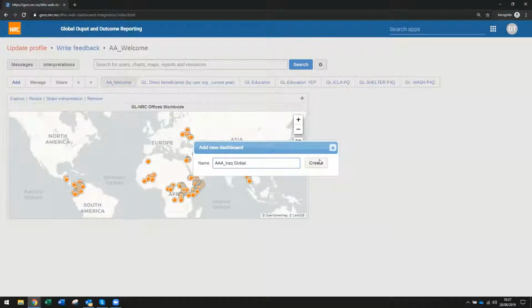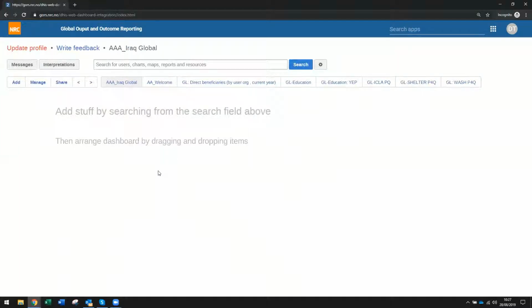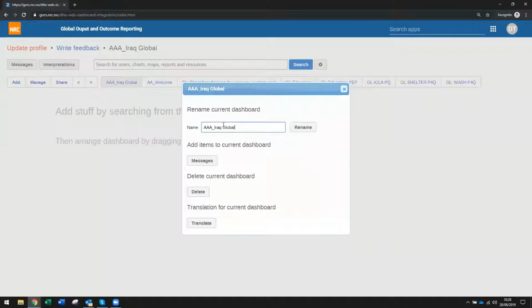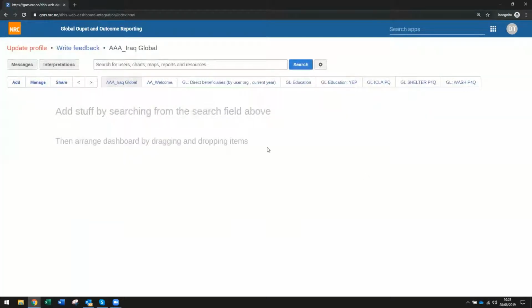You choose your names depending on what you are doing here. So here I have my Iraq Global, and you can see that it is empty. So I need to add things here. Now I have a blank.